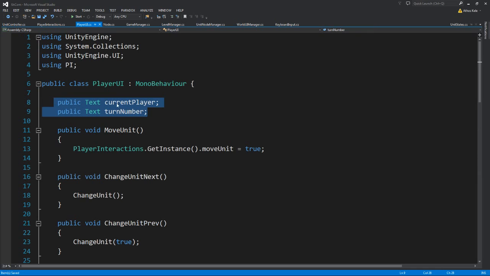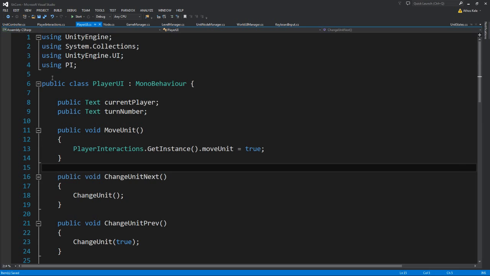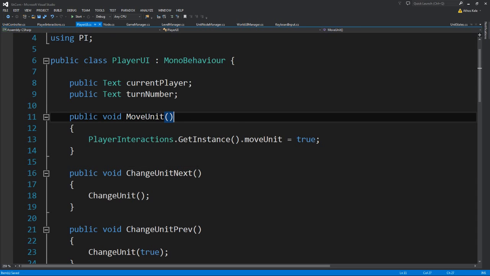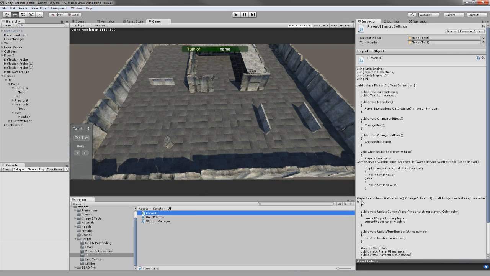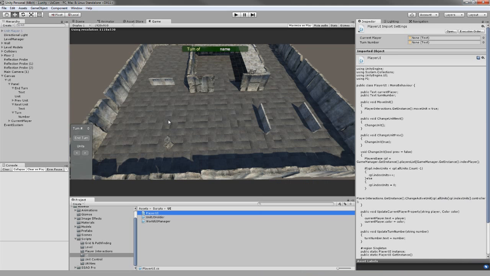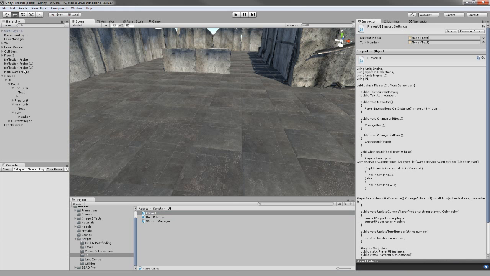Okay, we said where we use the references over here, and this would probably be on its own namespace, but anyway, if we want to move unit, we pass this function. We're basically not passing it because I forgot to make the button, but if you make the button and pass this function, whenever you click that button, it will call from the player interactions the move unit boolean. But let's actually see it over here.